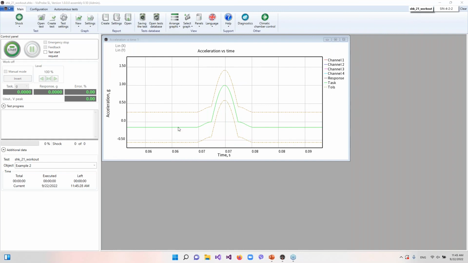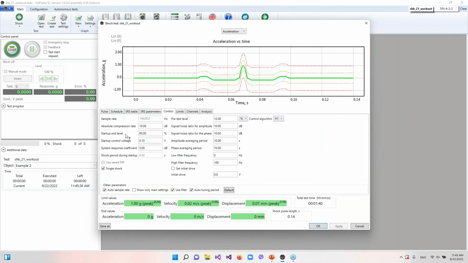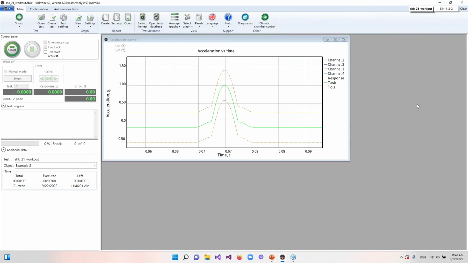I see a question about how to select the sampling frequency. In our software, we have an option called auto sample rate. You press it and our software will calculate the proper sample rate for you. And I think in that case, we'll get the best results. Let me check other questions.